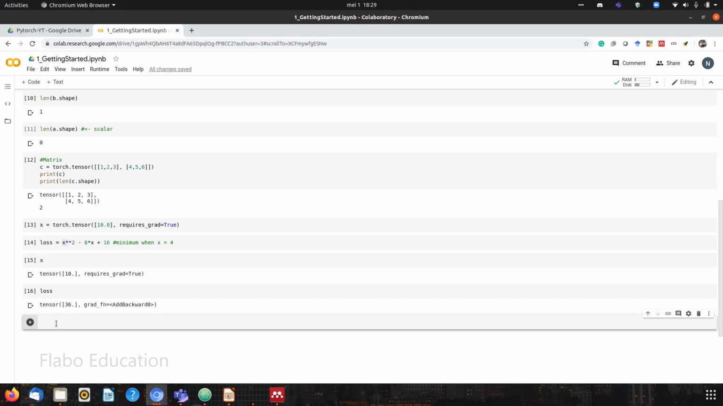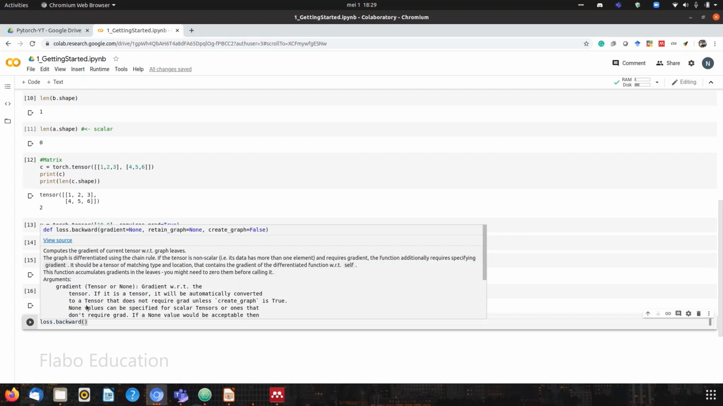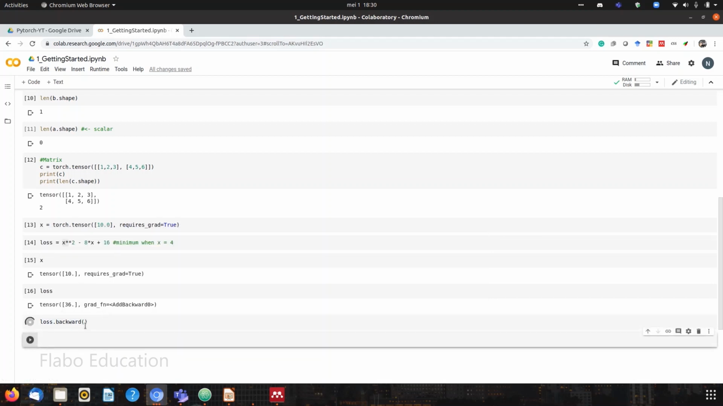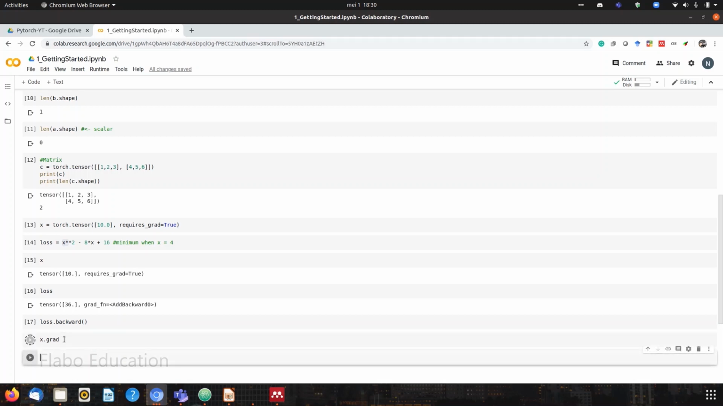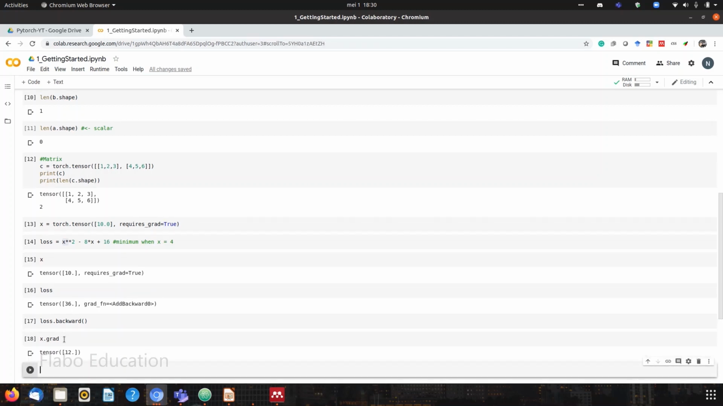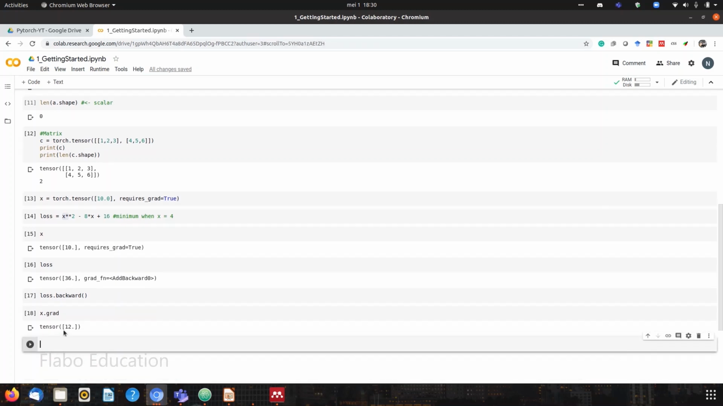And to do this, it's very simple. You will call something called loss.backward. And what loss.backward does is it will look at this function and then compute gradients on x. So let's do that. And to look at what gradients were calculated, we can check this out, and it tells us that the gradient of x is equal to 12.